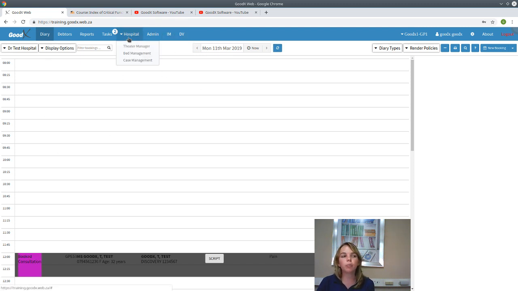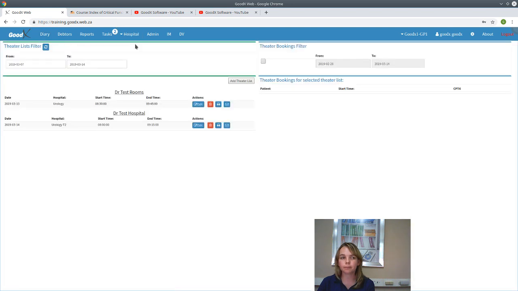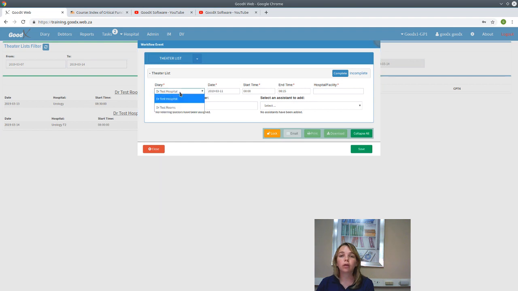So we're going to say hospital, theatre management. Here we're going to create our theatre list, your theatre session. You're going to say, for instance, add theatre list. You're going to choose the correct diary that the theatre list must be created on, on which date, from what time are you going to be in the theatre, until what time are you going to be in the theatre. Say, for instance, till 10 o'clock. Here you can say which hospital you are going to be in. Let's say South Afrikaans Hospital, for instance.